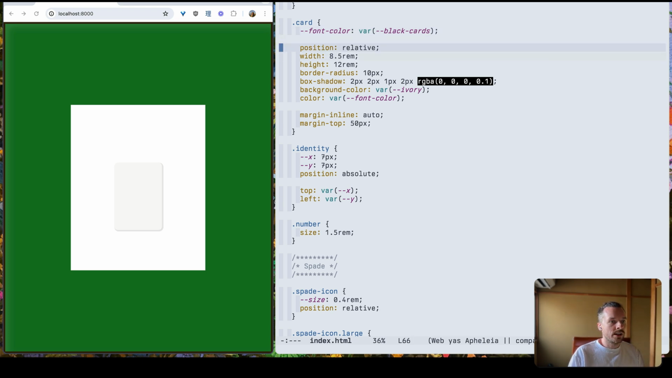But we have the card as a position relative, which means we want the card to be a container for the elements inside, and then we can position all of the elements relative to the card. You can think of the card as a container, and then if we have the numbers and the suit and everything inside, we can position it based on where the card's location is, which is going to make it easier. I have it with width 8.5 by height 12.